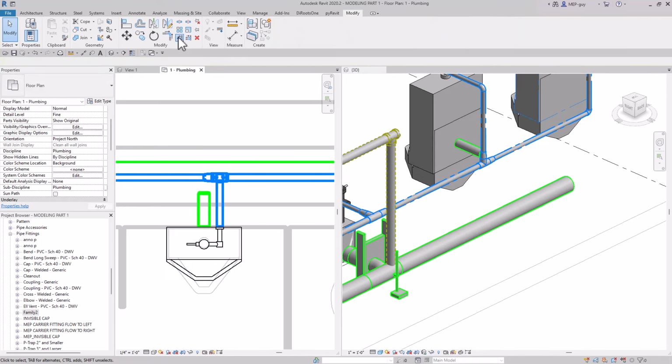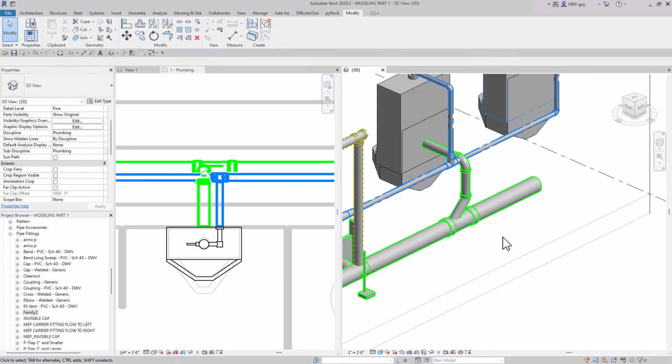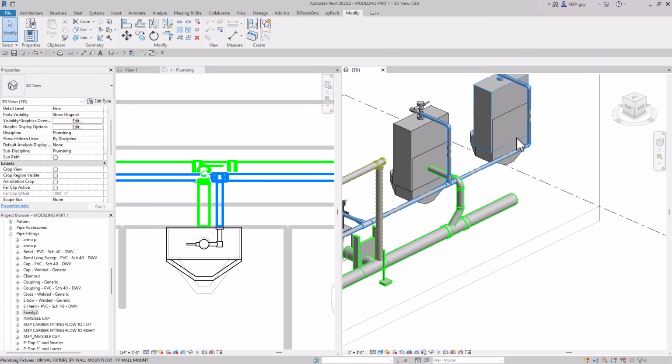And now let's try the command. And look at that. It looks a lot better. Obviously, we have to flip this fitting. So I'm going to flip it. And that's looking great. And so we'll do the same thing with this fixture.